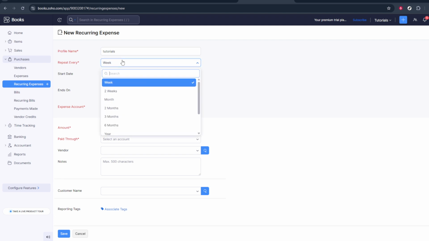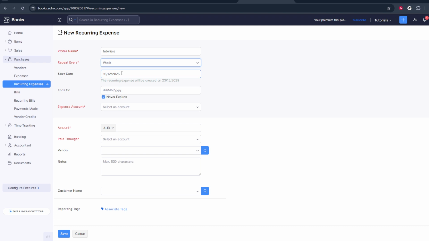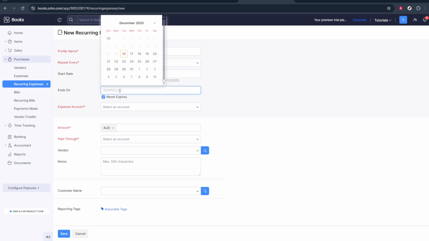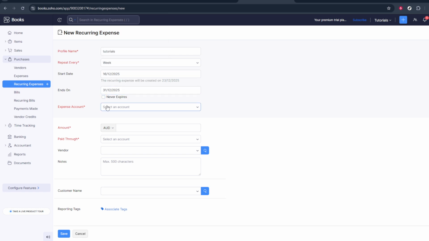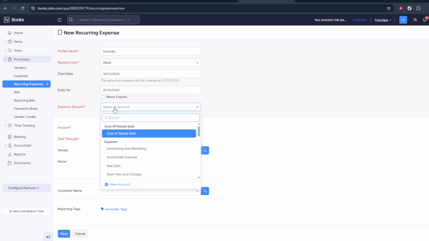On this form, fill in all the necessary details for your expense. Start by entering the vendor or payee, so you know who you're paying. Then, give the expense a clear name or reference so it's easy to identify later. Choose the appropriate expense account, such as utilities, rent, or software subscriptions, depending on what the payment is for.